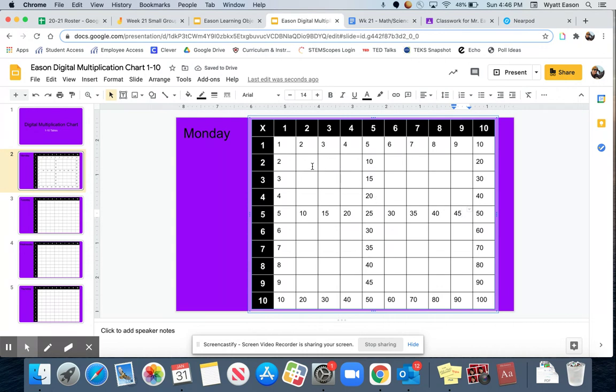Okay? Now I just like to start at the 2s and kind of work my way down to the 9s. So I'm going to do this column of 2s here. So I have 2, 4, 6, 8, 10, 12, 14, 16, and 18. And I'll do the same thing for the 2s going across in this row right here. So we did 2, 4, 6, 8, 10, 12, 14, 16, and 18.